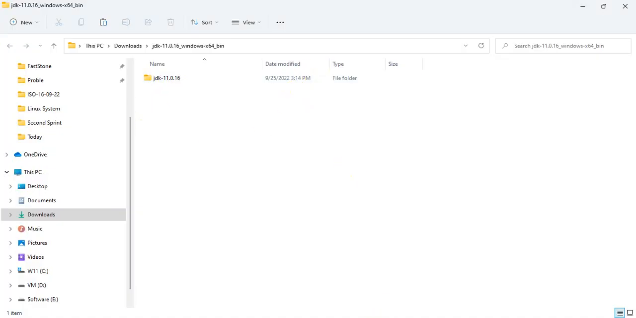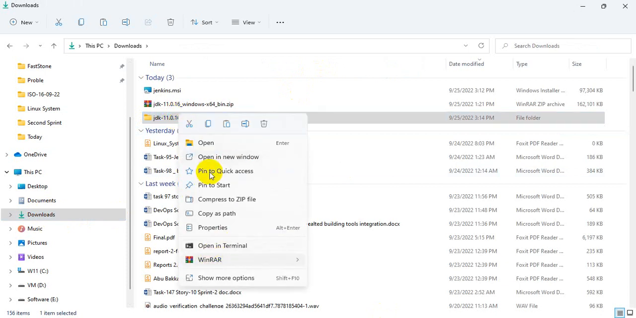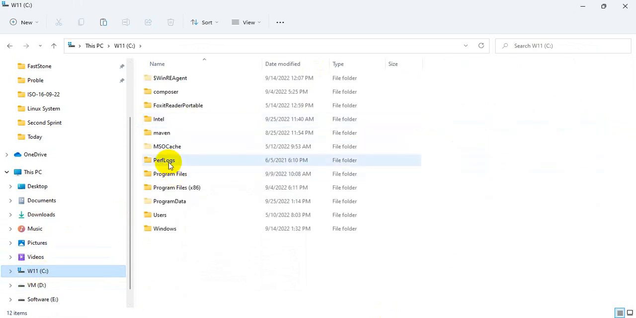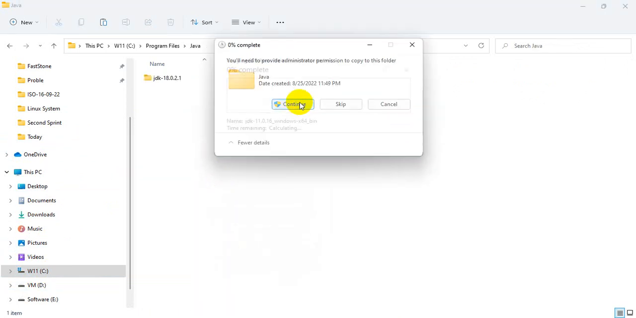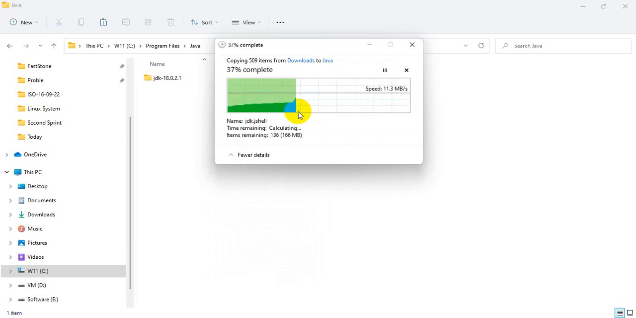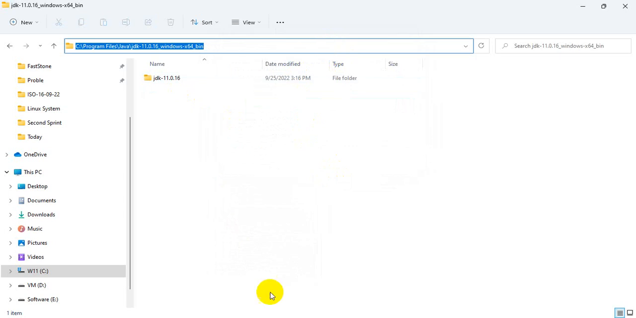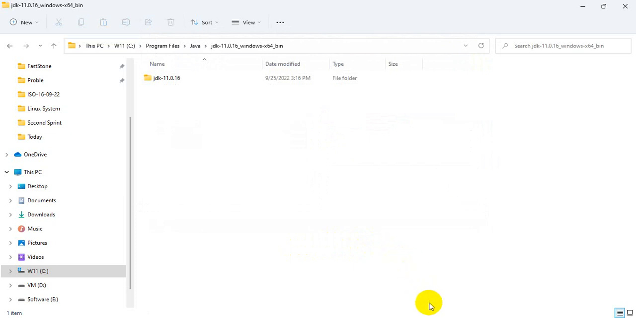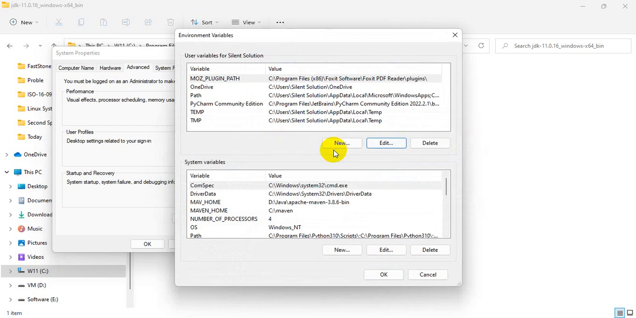Now copy this and paste it into our Program Files, into the Java folder. Paste here. You need to copy the file and edit the environment variables.